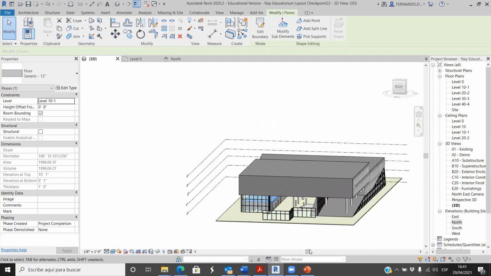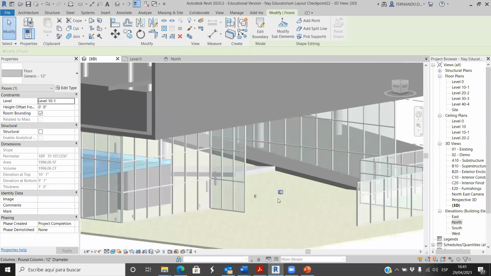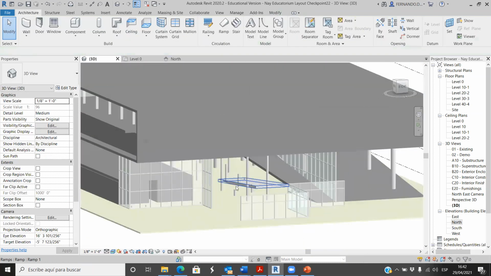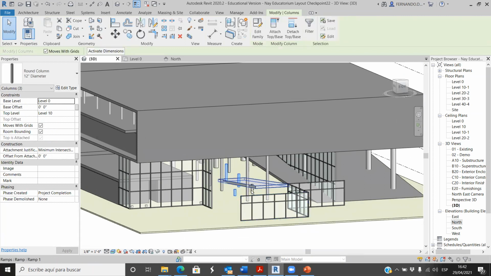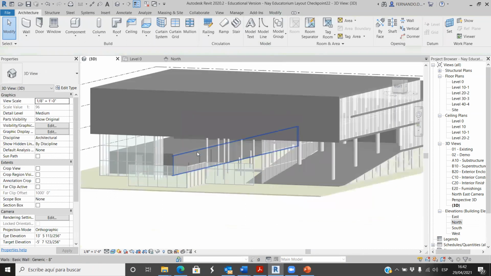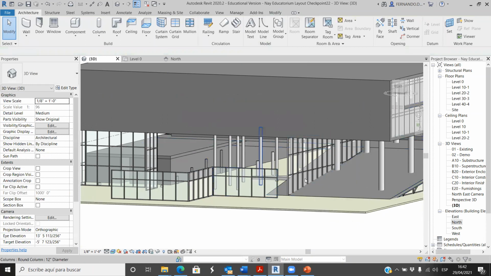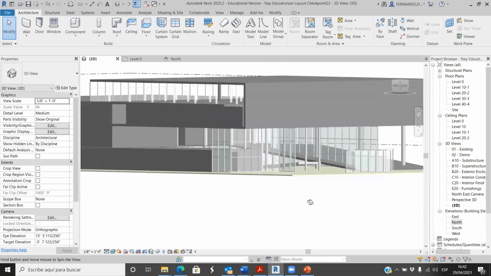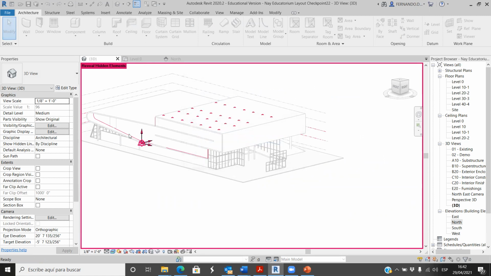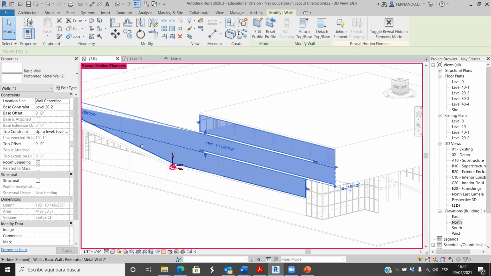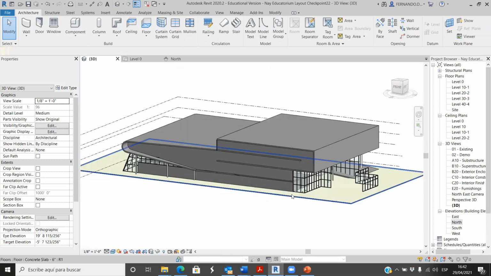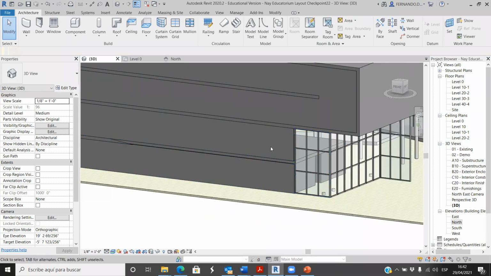Okay. Oh, and now I think it's time for, we have to select all the columns. And then we have to attach these columns to this element. Okay, so all these columns here are going up to this. Okay, so select all the columns that are here, that were adjusted to this ramp. If they don't belong to this ramp anymore, they have to go up to that level. And now if we unhide, hiding view. Yeah. So we have this transition here between the curtain wall and this wall here.